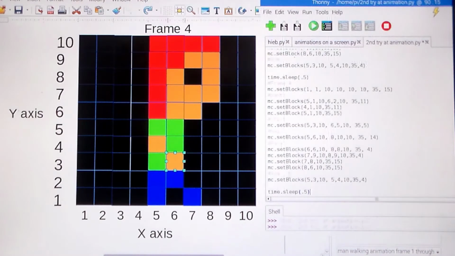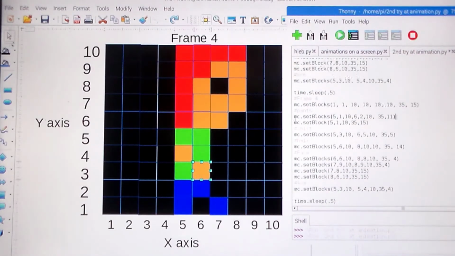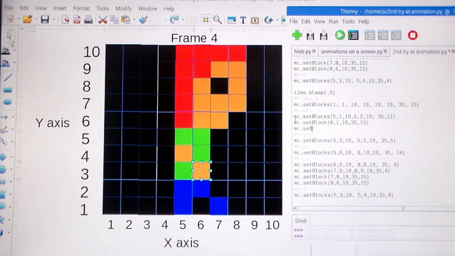I think we can do the leg first, and we can get rid of that, and we just have a black spot that's going to be 6-1, not 7-1, 6-1. Here we go. And now we need the next line to be a blue spot, which is at 7-1. So mc.setBlock 7-1-10, and then 35-11. So that's our blue spot at 7-1.